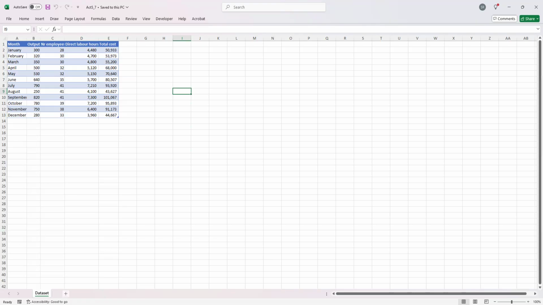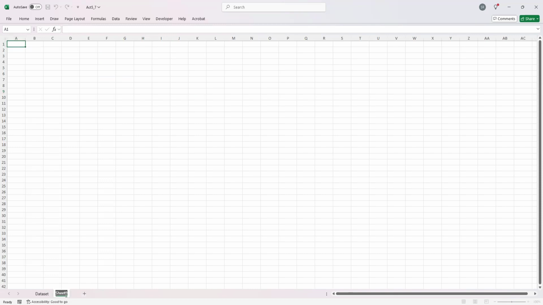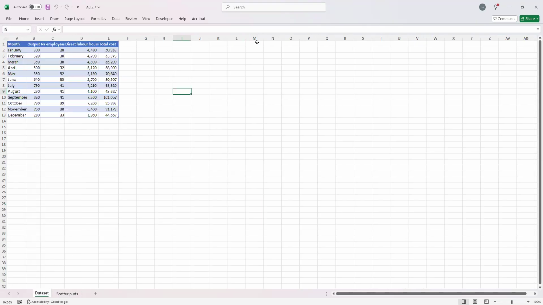Let's get to it. I just want to add, I know that we are busy with regression analysis, I just want to add a place for scatter plots. Yeah, I just want to add for that. We're going to start with that one first before we go.